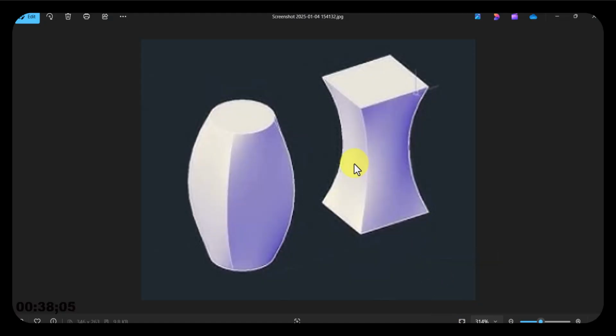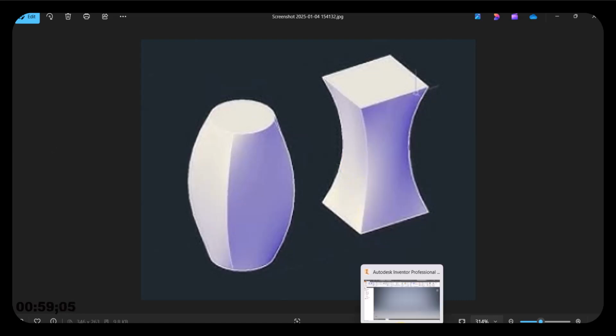Loft in Autodesk Inventor is used for creating irregular objects. If you take a look at the object on the screen right now, you will see that this object cannot be done using extrude, neither can it be done using revolve or sweep. So to produce this kind of object, you have to make use of Loft.